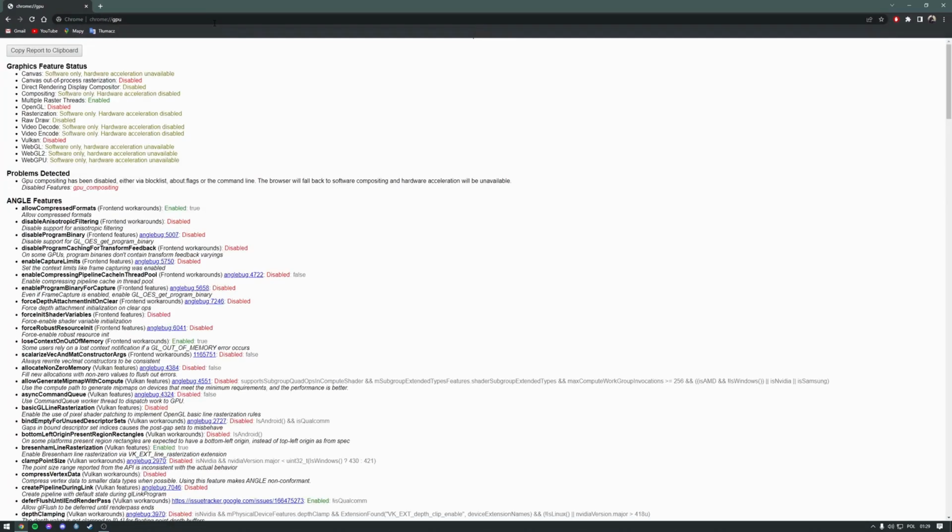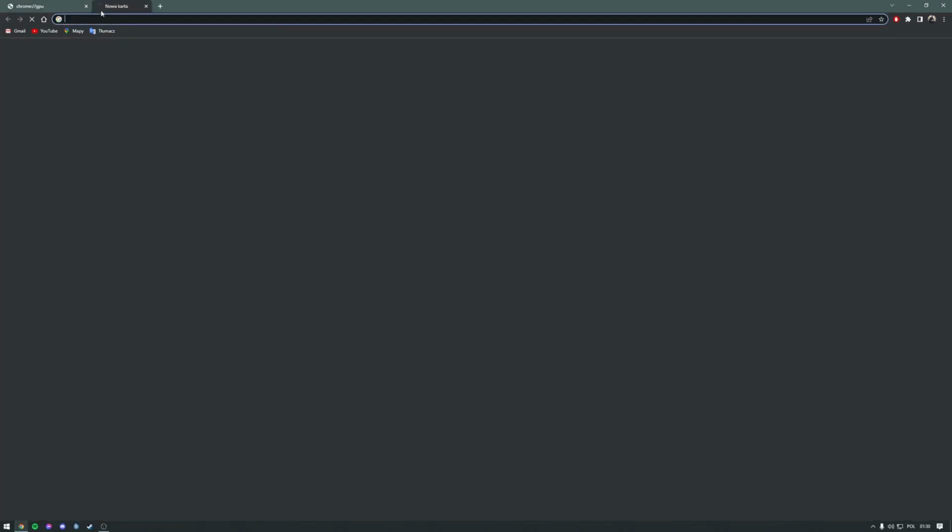//GPU. So here actually you've got three options. Now it's gonna be software only, it's gonna be still unavailable, or it's gonna be hardware available. If it's hardware available, you are free to go from this step. If you've got this option or it's still unavailable, don't worry, we're gonna fix it now.